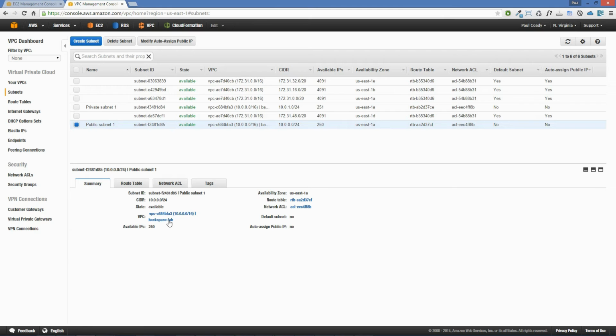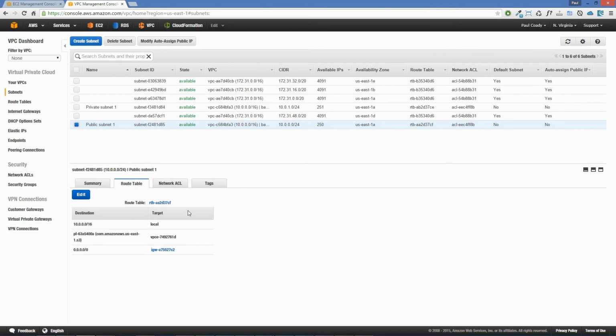So again, it's inside our VPC. We have a route table here and a network access control list. Looking at that route table, it looks identical to the private subnet, but there is one difference. We've got the local traffic here, we've got the VPC endpoint for the S3 service, but our external traffic to the wider internet is going through an internet gateway. Okay, so that's a difference.